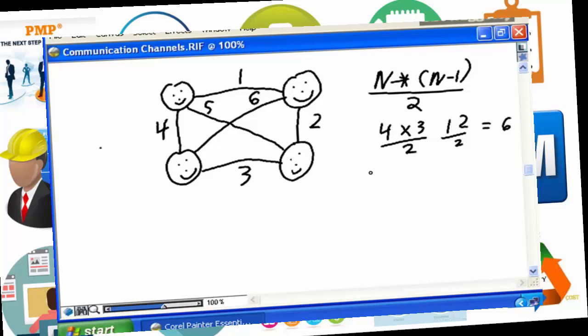Now, if we increase the size of our project a little bit, we add 2 more project participants, that brings our number of participants up to 6, and we go 6 minus 1, so it's 6 times 5 over 2, or 30 over 2, or a total of 15 communications channels. By simply adding half as many more project participants, we have more than doubled the number of communication paths between each of the project participants.